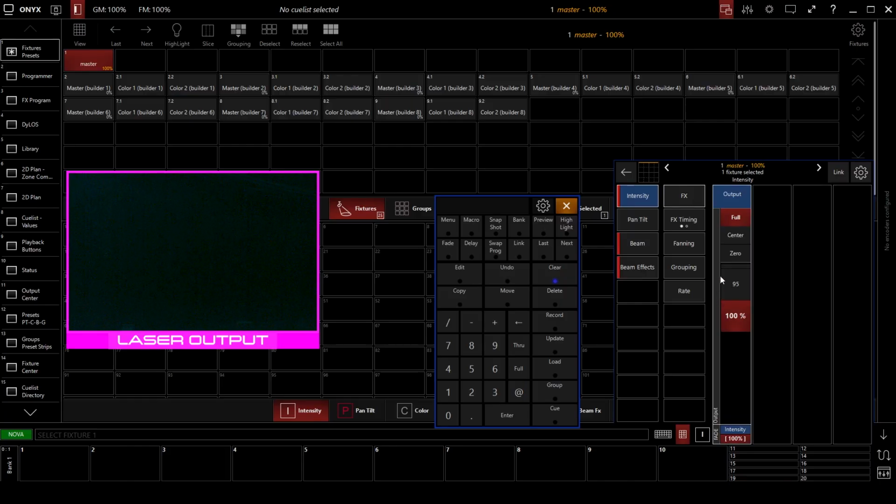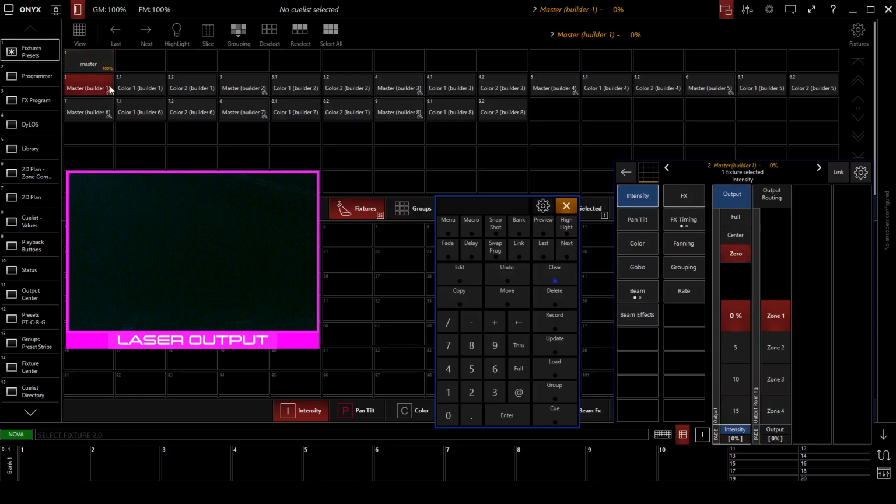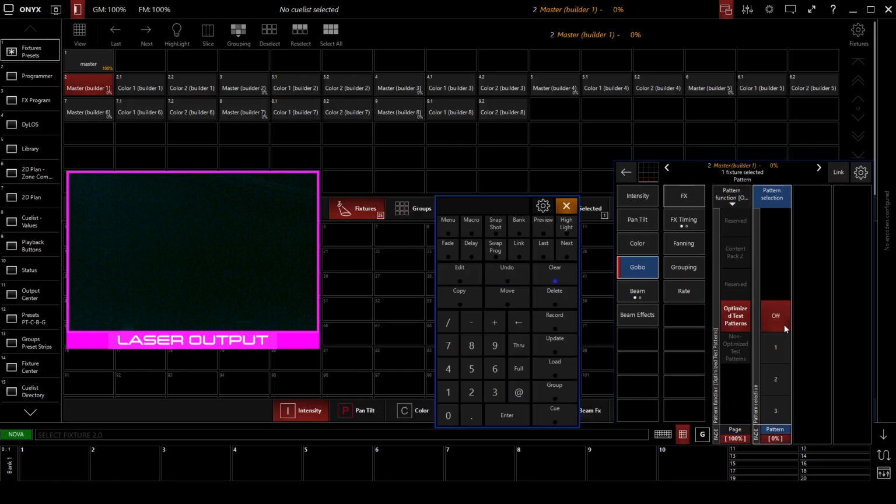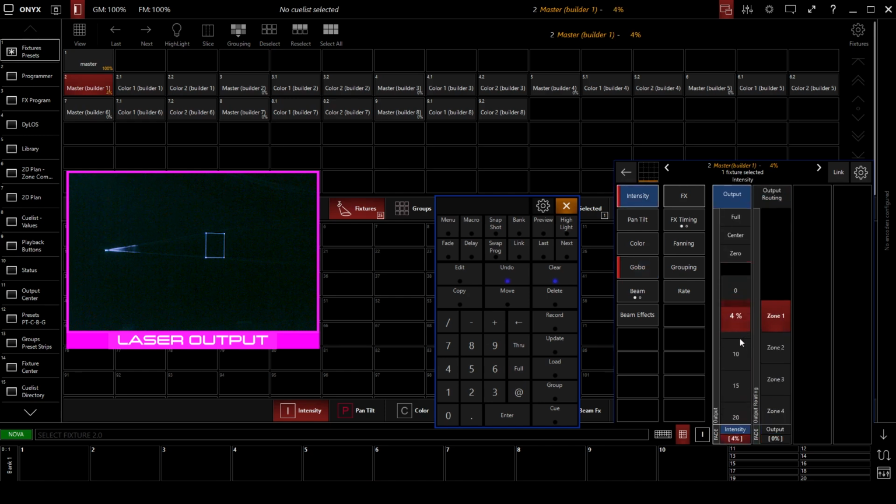So with these settings here, I'm going to select one of the instances of the builders. Going to go to Gobo, go all the way down to optimize test patterns, and off is the first pattern. It's just a box with some hot corners. And then I'm going to sneak the intensity up just enough so that we can see it.